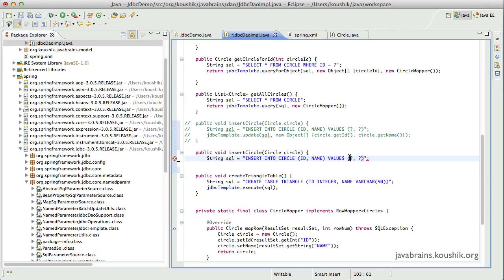Okay, and now here, instead of having these question marks, I will use named parameters. The way I use named parameters is by using a colon and then the variable name. So I'll call this colon id, and this parameter I'll call colon name. You can have as many parameters as you want. Just start the variable name with a colon and then give the name to the parameter.